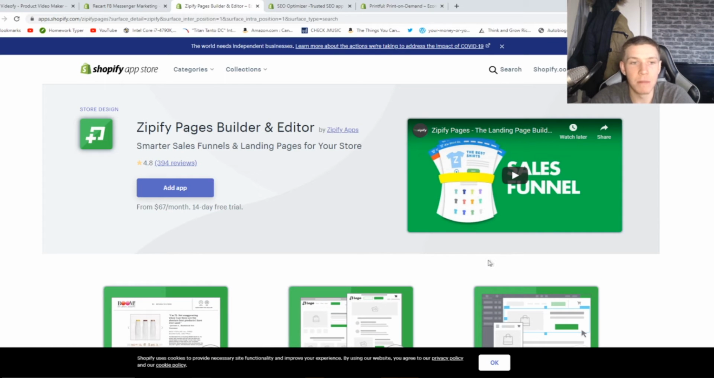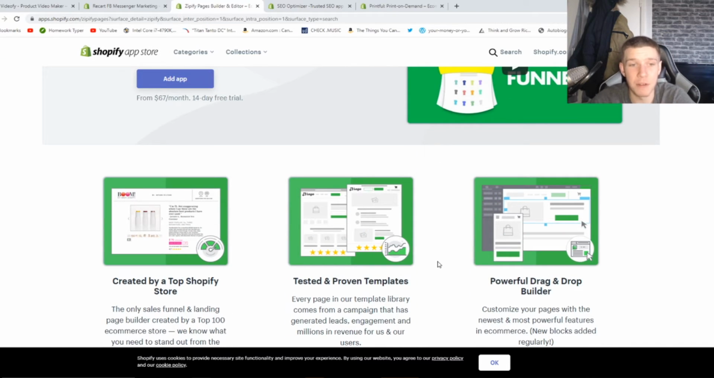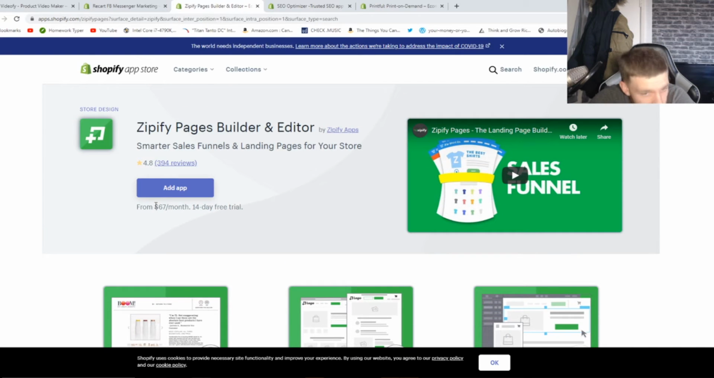It's made by the same people who created Simplified One-Click Upsell, which has made billions in extra revenue for loads of Shopify owners across the world. That's why I'd highly recommend this, because they're doing a really great design for an actual site. Now it is $67 a month, but the reason why is because you're going to increase the amount of sales you'll be getting to your store from just a simple product page.